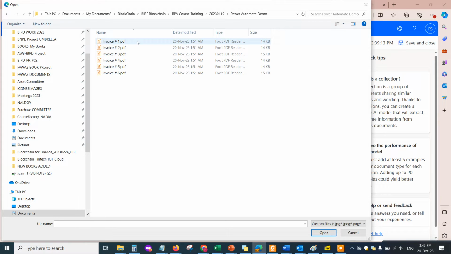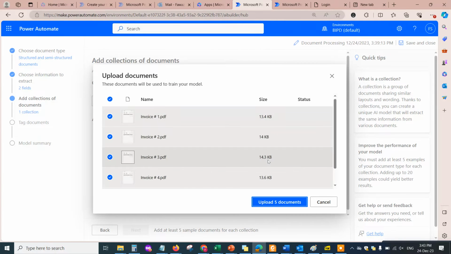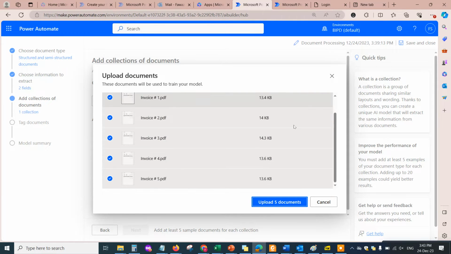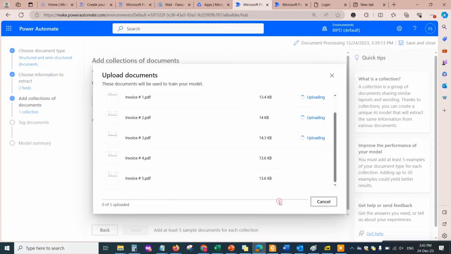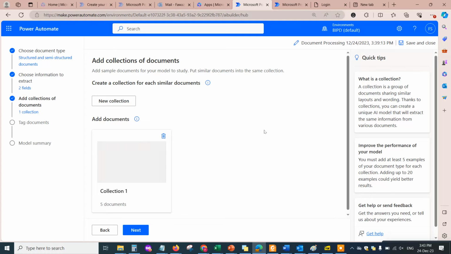So I need to upload a minimum of 5 documents for it to be able to learn, right? You have to have a minimum of 5. So I'm going to upload the 5 documents here. And now it's going to be scanning the documents. And then I'm going to click on upload. Once I click upload, it's going to automatically store them in the Power Automate AI engine. And the next step I'm going to do is start selecting the data points for each document. Okay.